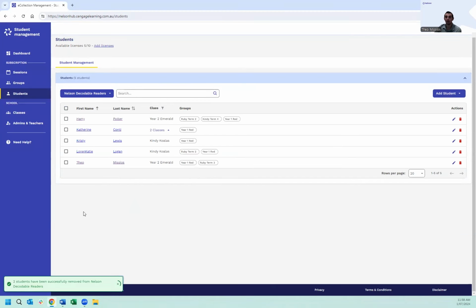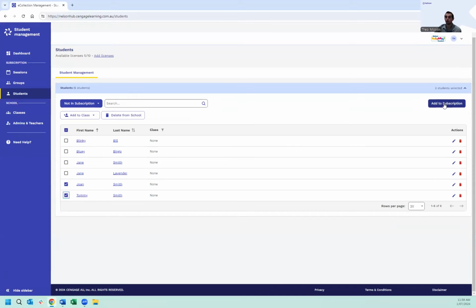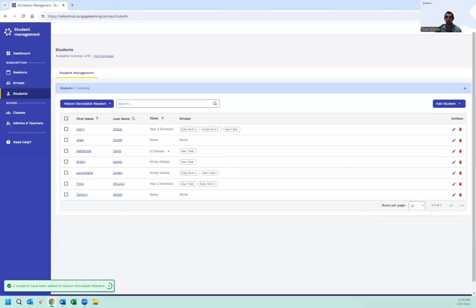If an error was made when removing those students, click the Nelson Decodable Readers tab, and then click Not in Subscription, and you can restore those students immediately. You will then be directed back to the Nelson Decodable Readers Student Management section.